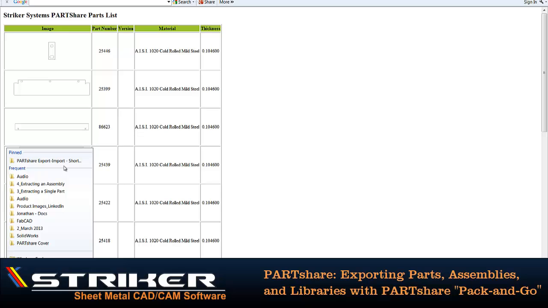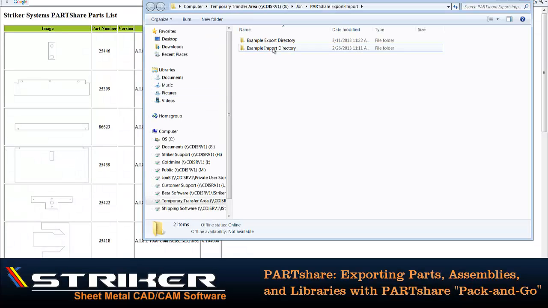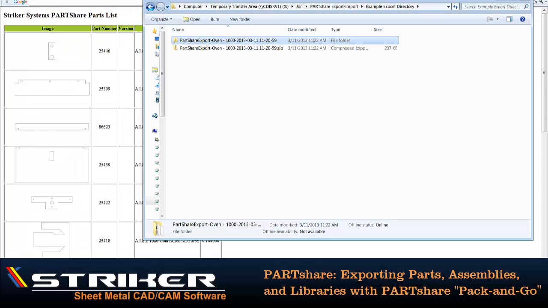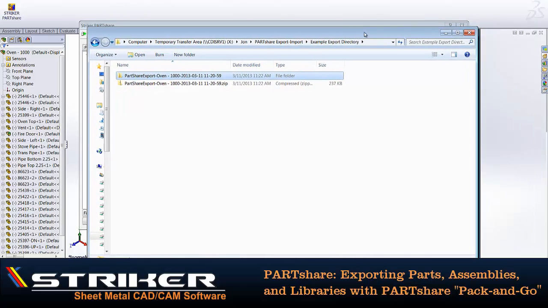From here, I'll go ahead and pull up my export folder using Windows Explorer, where we can see two pieces of data. The first is a folder. It was created for this particular export and contains all of the files, including the DXF files, of the entire process. The second is a zip version of the same folder, making it very easy to attach to an email or place on another storage device in cases where you need to share it with parties external to your network.